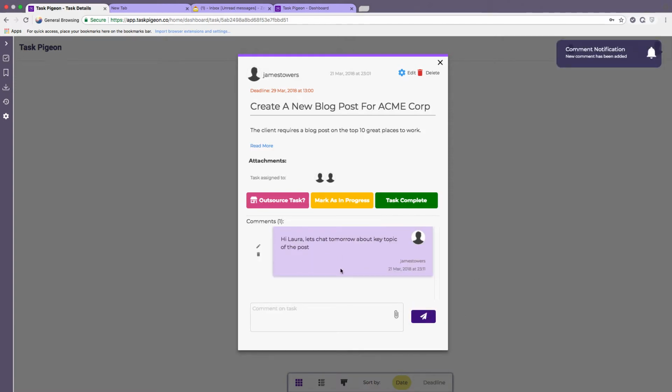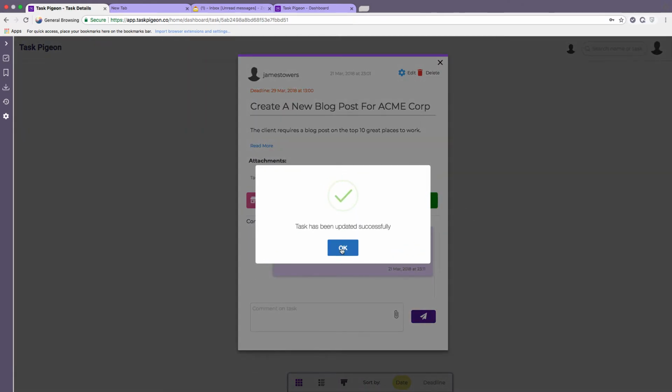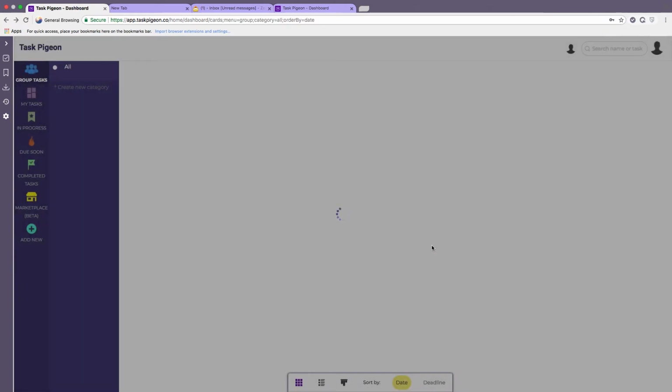Now, Laura will get a notification of that in email, and she can then choose to simply hit reply to that email, and it will sync up the comments. Or if she was in her dashboard, she can log in or remain logged in and find that task and then comment directly. We're just going to pretend that we've completed this task now, so I'm going to click the task complete button. You can see that's been successfully updated, and we can now show you where that appears on the rest of our dashboard.